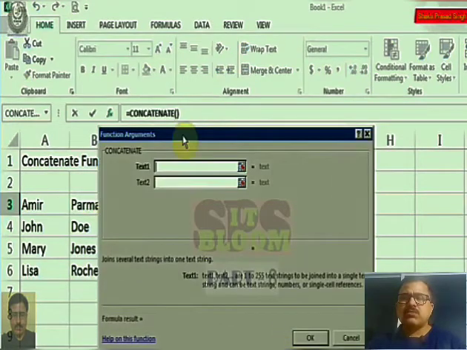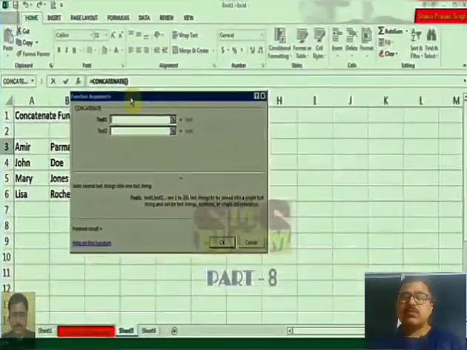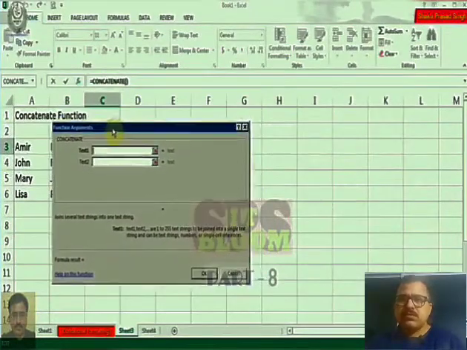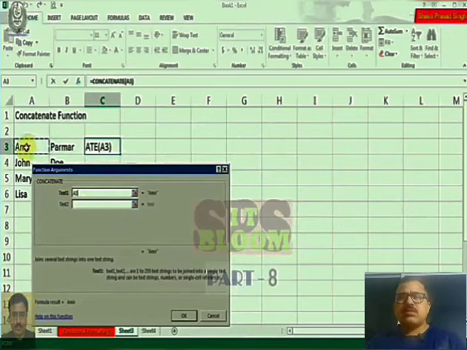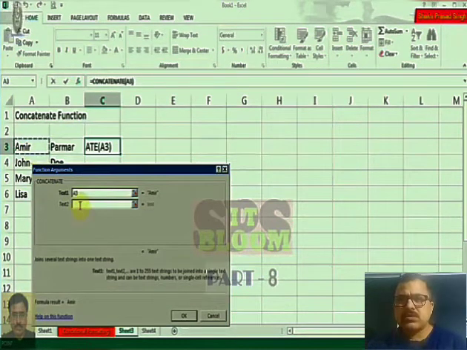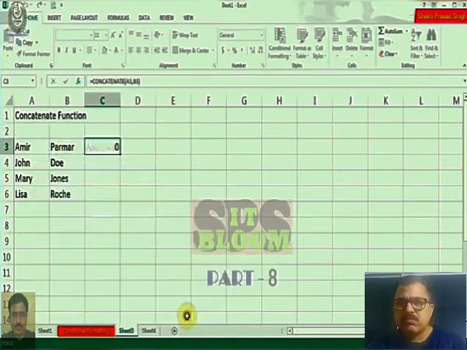I'll click OK and it opens up like this. I'll just move this down a little. Now what is my text one? I'll say my first name is my text one. So you don't type the word Amir. I click in the cell because that's the way we do things in Excel. And I'll click in the text two and I'll click on my last name and I'll click OK.